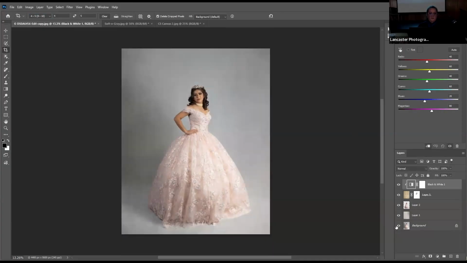And this is what we ended with. She stands out a little more. It's a little more painterly. There'll be more texture in everything when it gets printed. So it just makes for a really nice portrait.